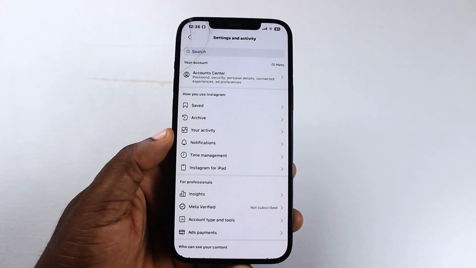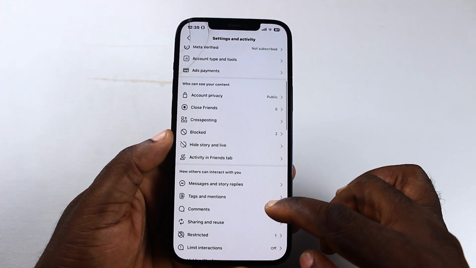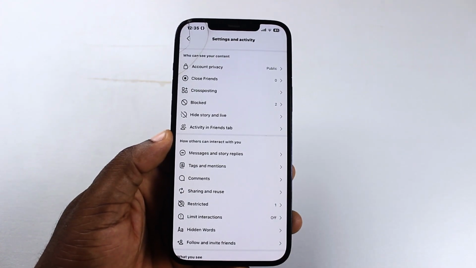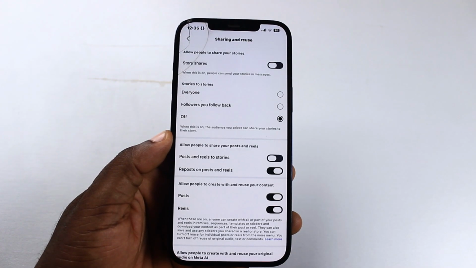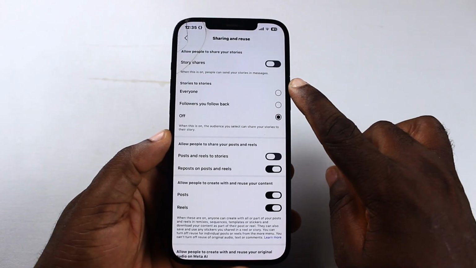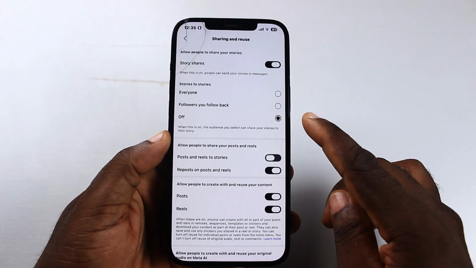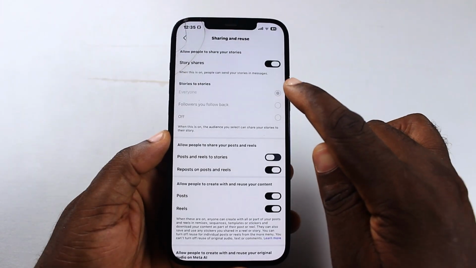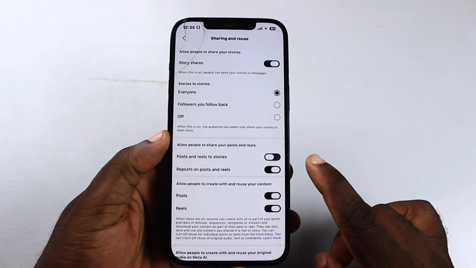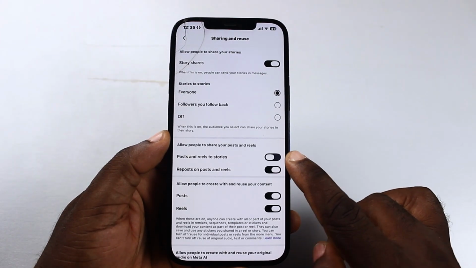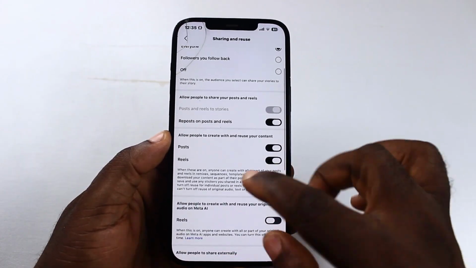Now, under settings and activity, you want to scroll down until you get to sharing and reuse. Click on it. Then turn on story shares. Again, where you say stories to story, select everyone. Where you say allow people to share your posts and reels, turn this on, and after that, you are good.